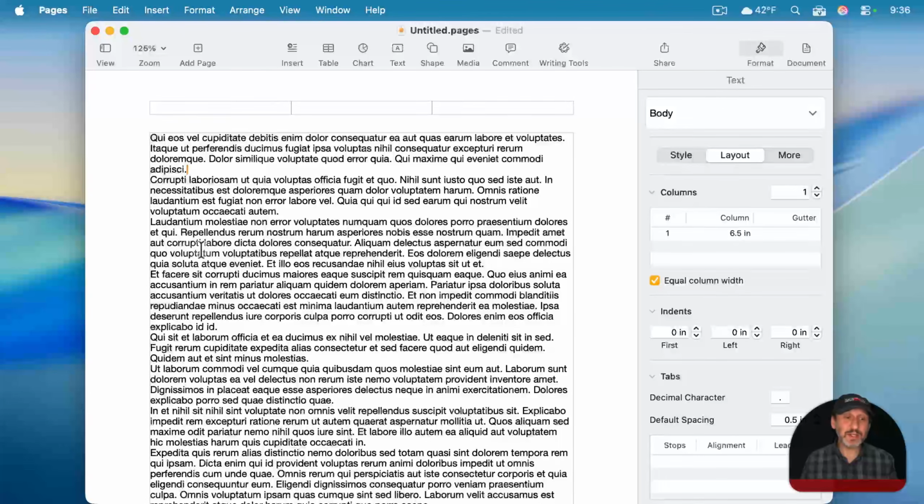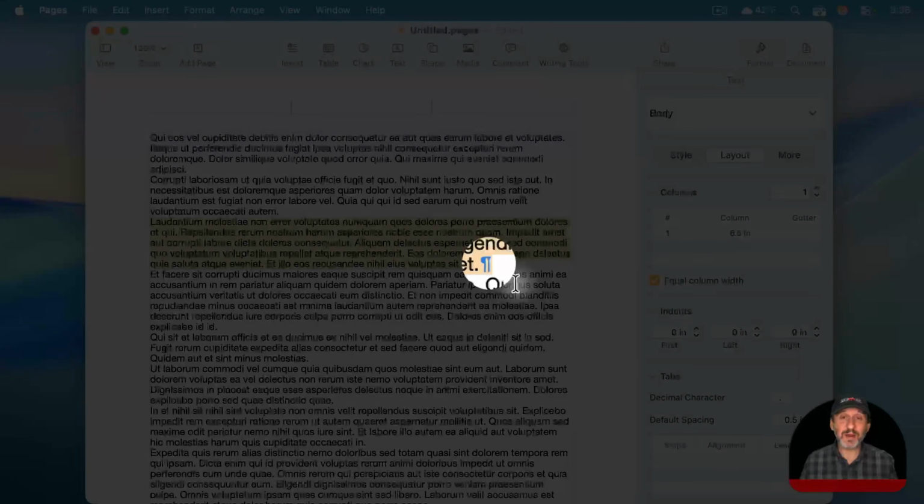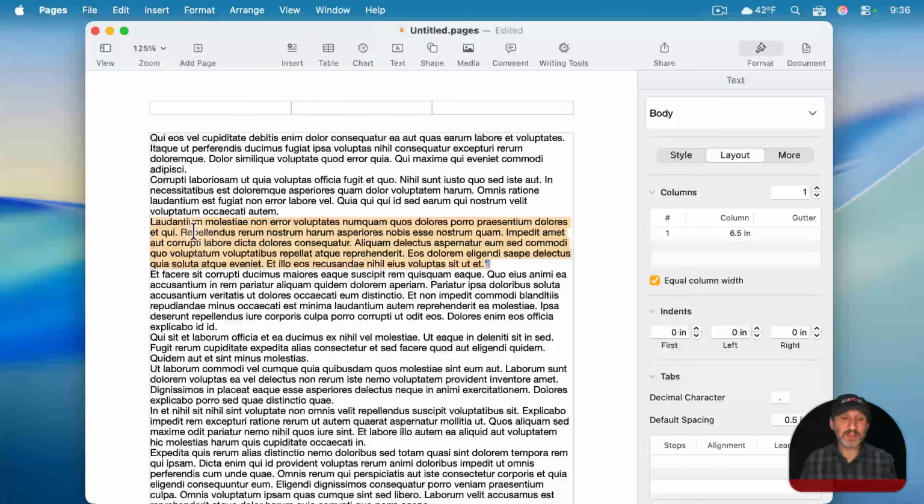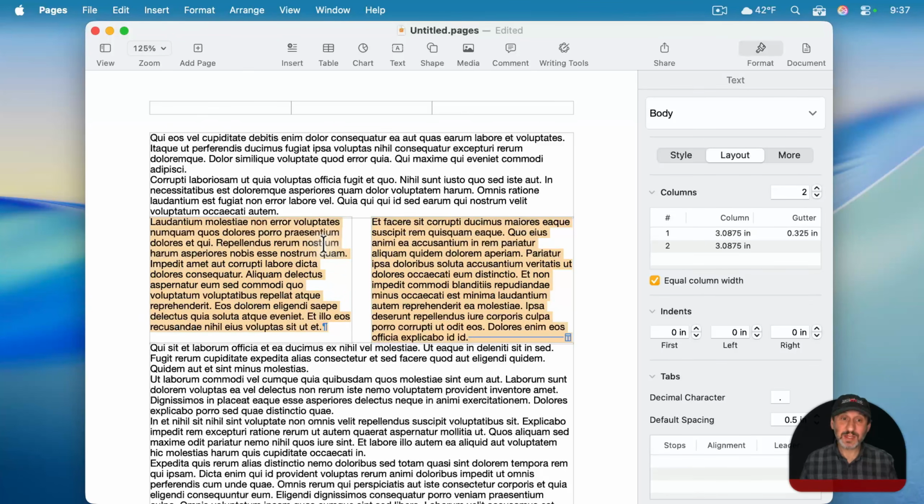But if instead I select specific paragraphs, you have to select all the way to the end of the paragraph, you can see the paragraph mark there at the end. You have to select at least one whole paragraph, and you can select several. So I'll select two like that. If I've got that selected and I change the number of columns, it will change it just for that selection. So I end up going from one column here to two columns for these paragraphs, and then back to one column. It's tricky to use this.